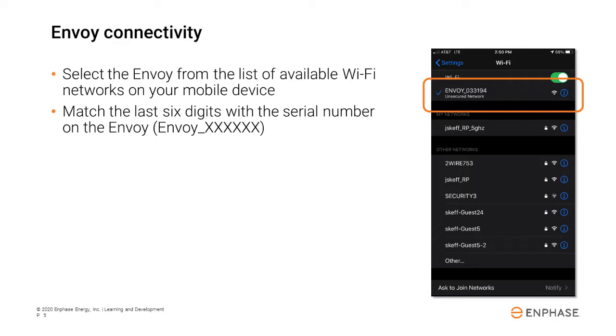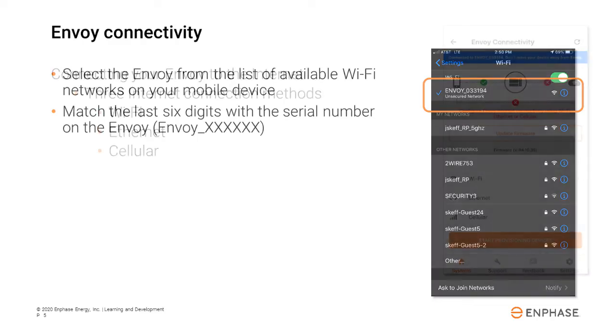Locate your device's Wi-Fi settings and look for the Envoy's wireless network. The name will be listed as Envoy underscore and the last 6 digits of the Envoy's serial number. In this example, we can see that we are connected to Envoy_033194. Once you're connected, return to the Installer Toolkit app and continue.